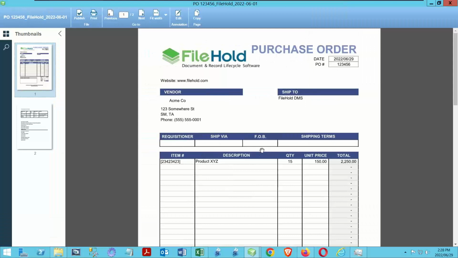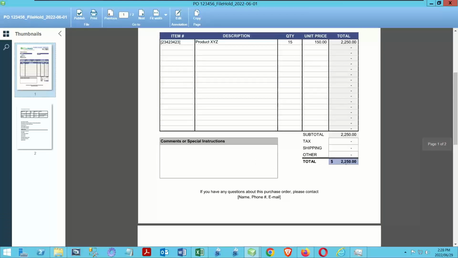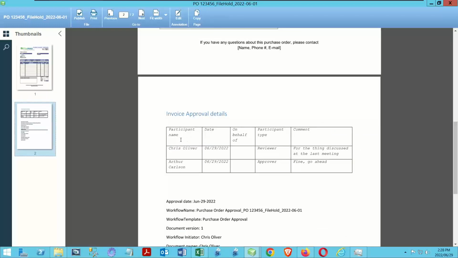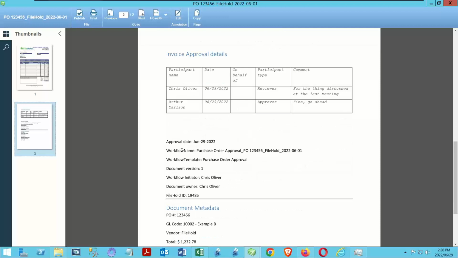We've got page 1, which is our purchase order exactly as put in. I got the total wrong. That's my bad memory. And if I scroll down, here we've got the sign-off sheet. So participant name, Chris, date, the 29th, on behalf of, no one on behalf of, participant type, reviewer, comment for the thing discussed at last meeting, Arthur, approver, fine, go ahead. The approval date, workflow name, workflow template, all has been completed from the sign-off sheet from the merge tags that we've used. Version 1 was the approved document.